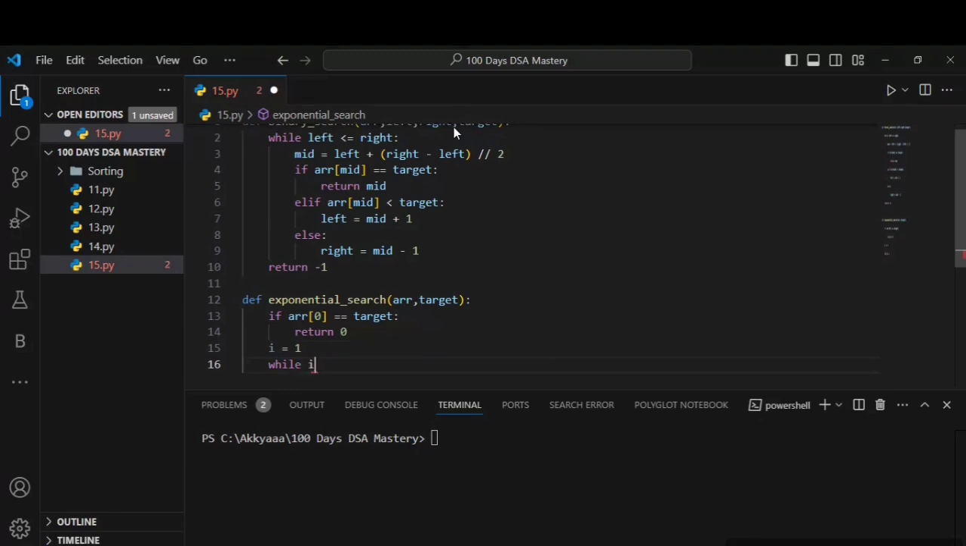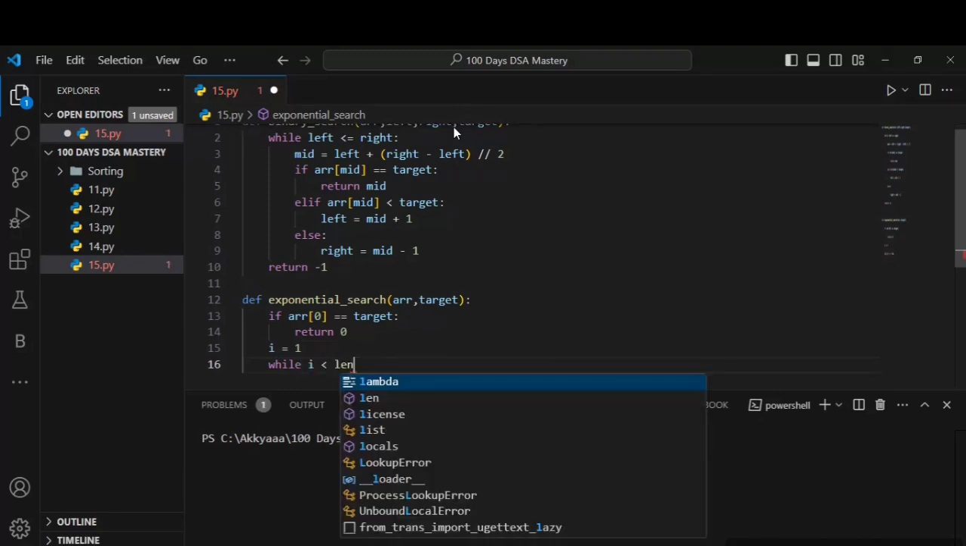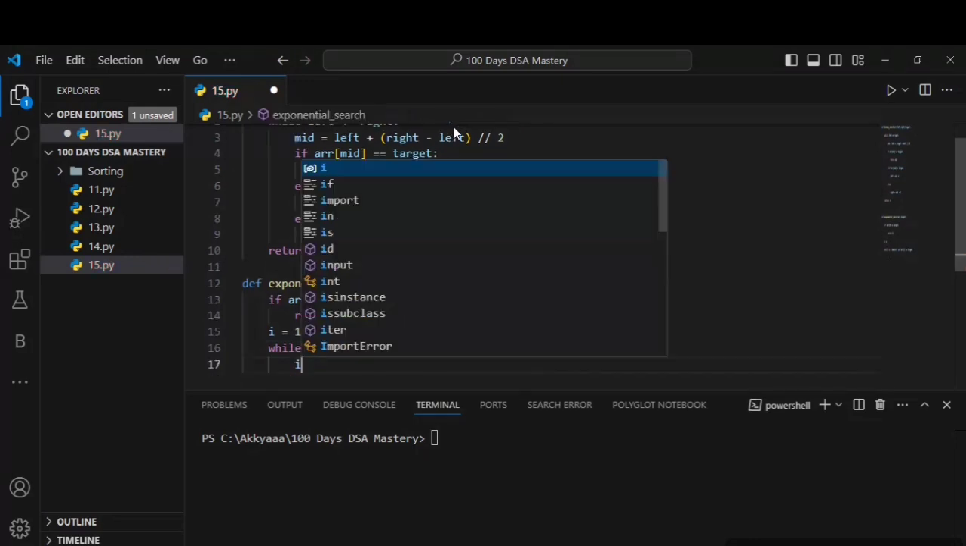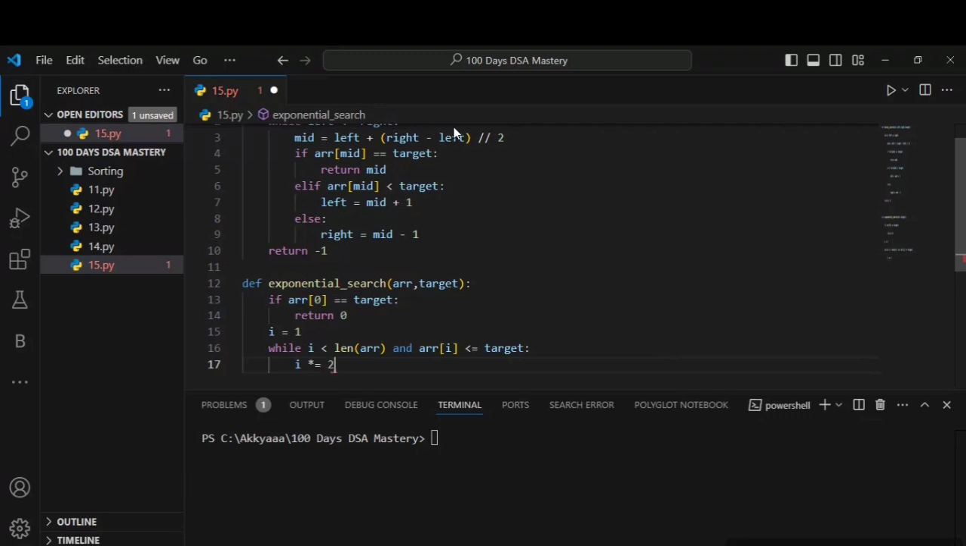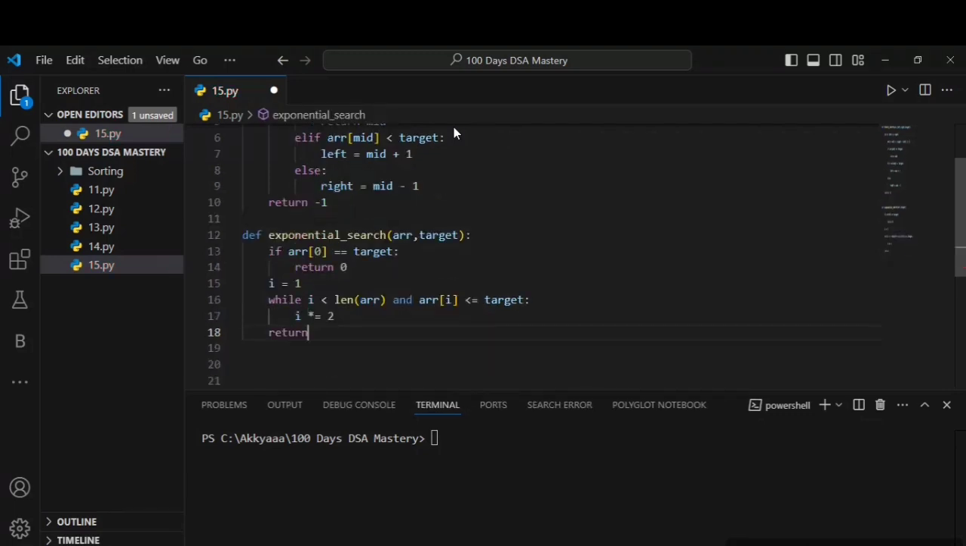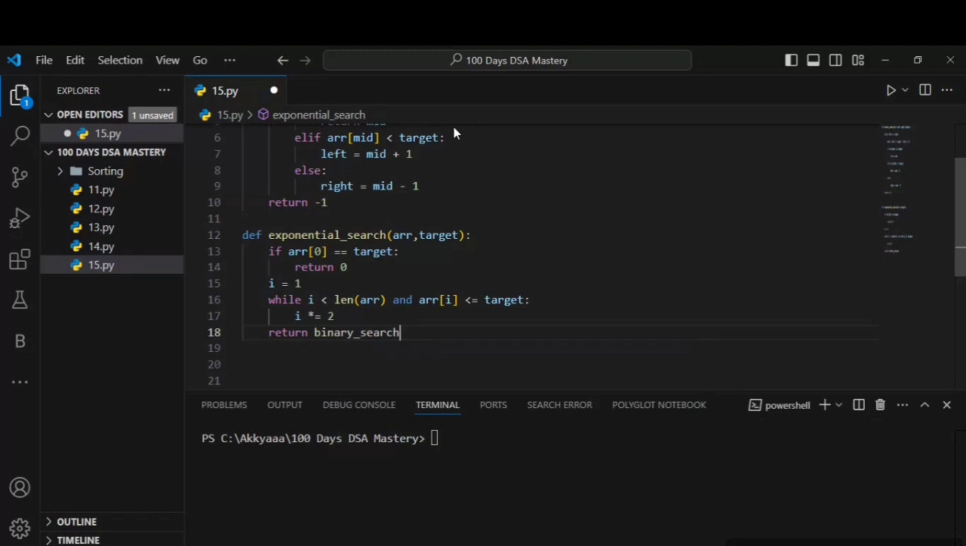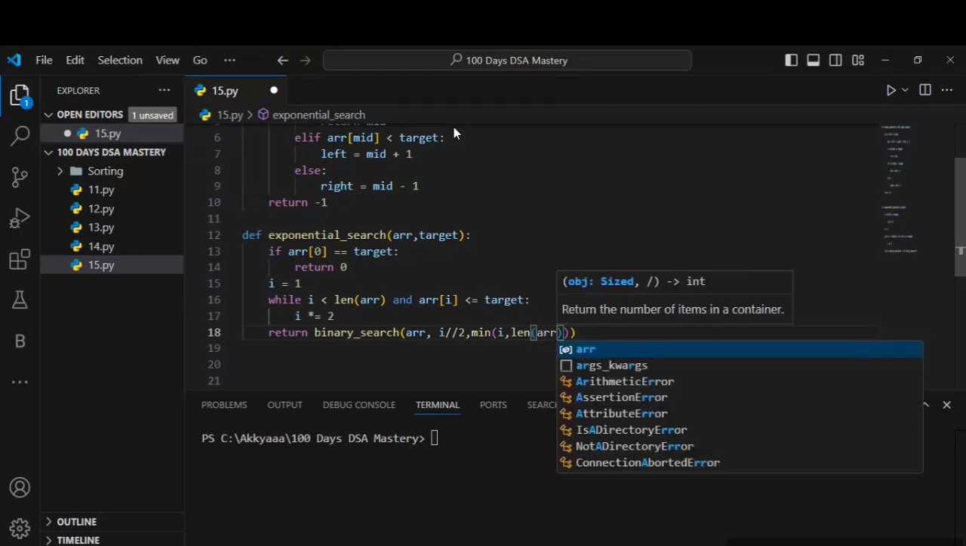repeatedly until array of i exceeds the target or i surpasses the array length. So how do we actually do that? i is equal to 1, and then a while loop: while length of array is greater than i and target is greater than or equal to array of i, we do i multiply equals 2. That's how it's going to be. And then return the binary search, where we pass on all the stuff: left, right, and the target. And once we're done with that, we are good to go.